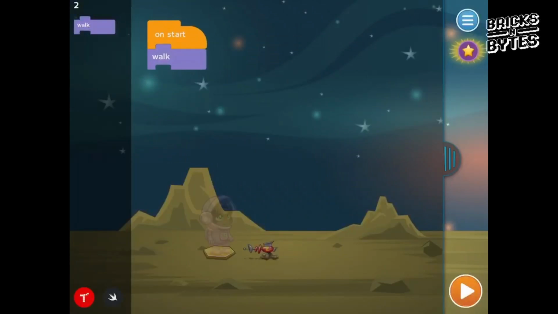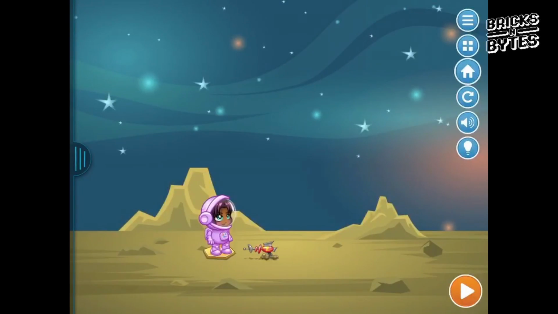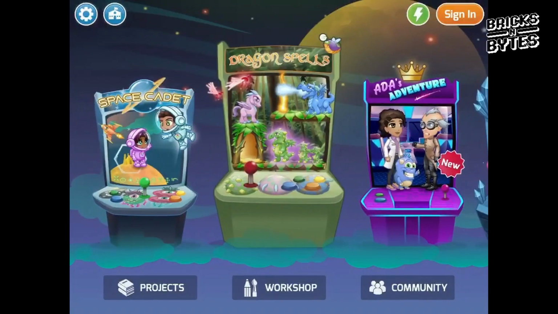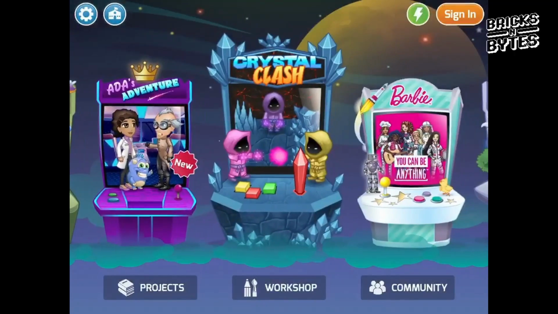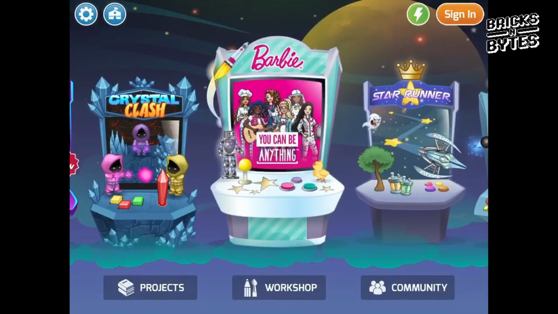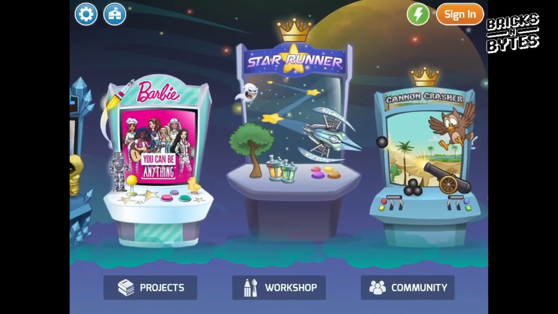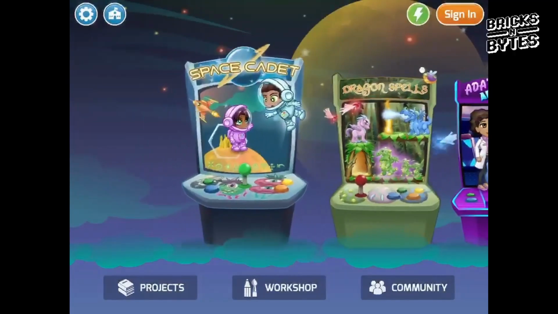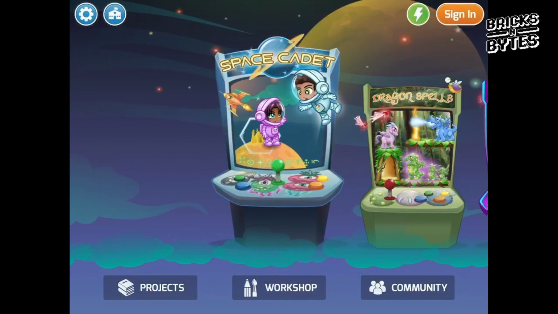I'll show you. If we head back on out over here and press home, there's ones with dragons, which are pretty cool, or crystals. There's a Barbie one. These ones with the crowns, you can get a premium and get heaps more, but honestly, there's so much in these ones that you can definitely get started.